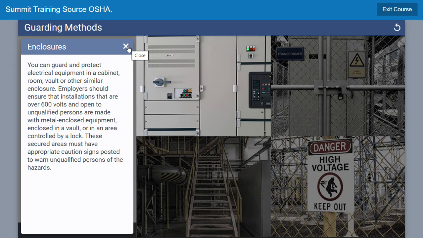Employers should ensure that installations that are over 600 volts and open to unqualified persons are made with metal enclosed equipment, enclosed in a vault, or in an area controlled by a lock. These secured areas must have appropriate caution signs posted to warn unqualified persons of the hazards.